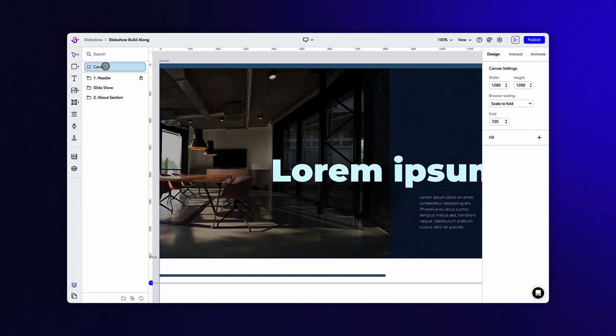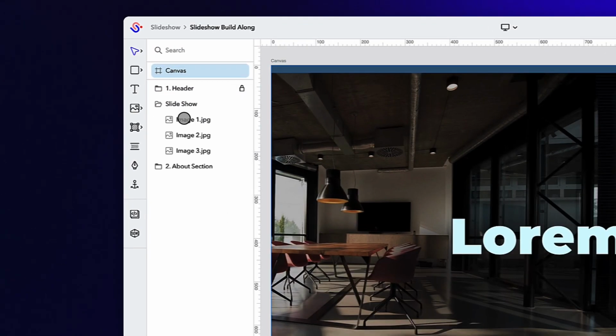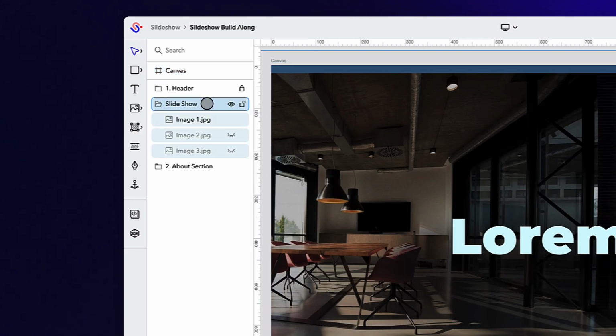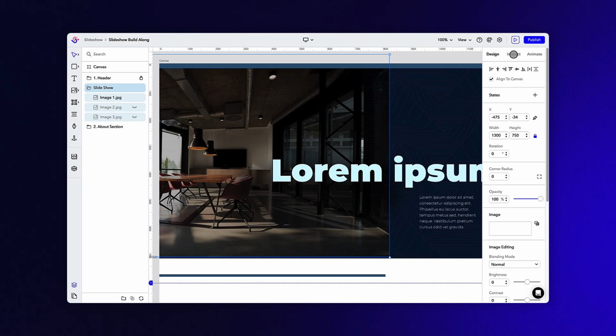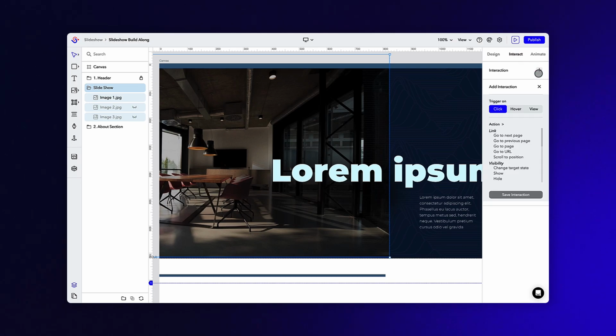To get started, let's expand the slideshow folder in our Layers panel and toggle off the visibility for the second and third images in the folder, leaving only the first image visible. Next, with the entire slideshow folder selected, navigate over to the Interact tab on the right.